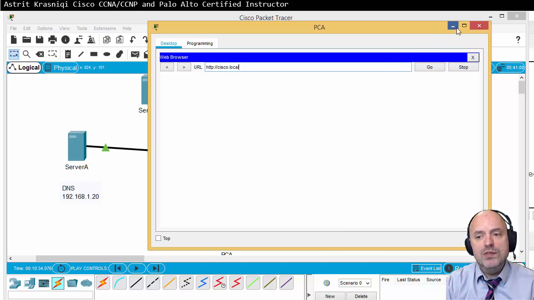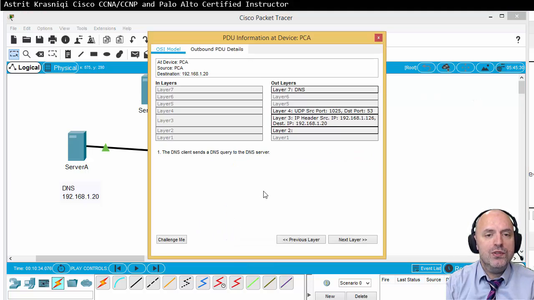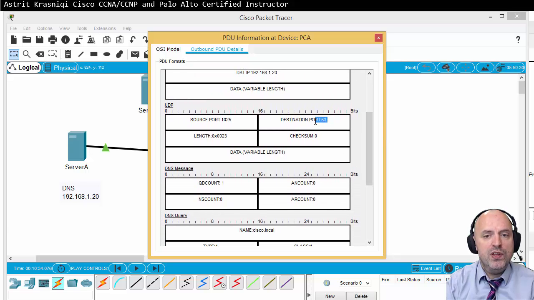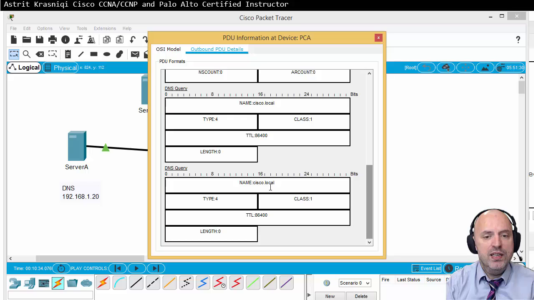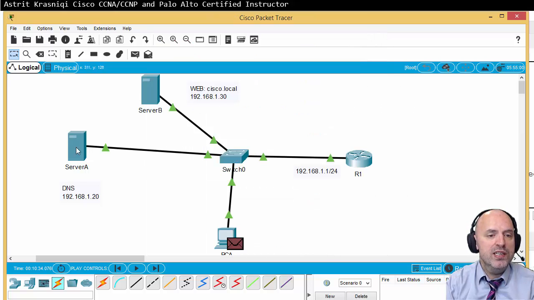Now I'm gonna just see here the first packet is gonna be the DNS packet. As you can see, type DNS. If you click on that packet, for example, to inspect it, look at outbound PDU. You have an IP header, then you have a UDP header, which is port 53 here, and then we have a name which we're trying to resolve, which is cisco.local. And this DNS packet should go to our DNS server. So if I move it forward, it's going to go towards the DNS server.